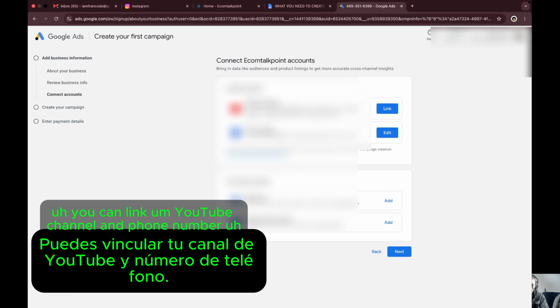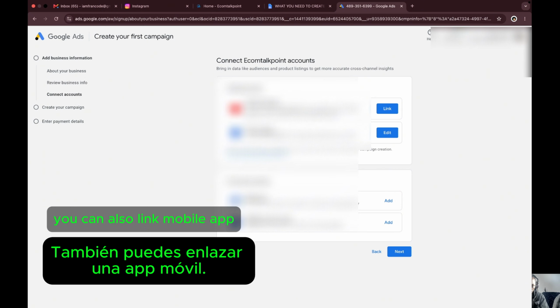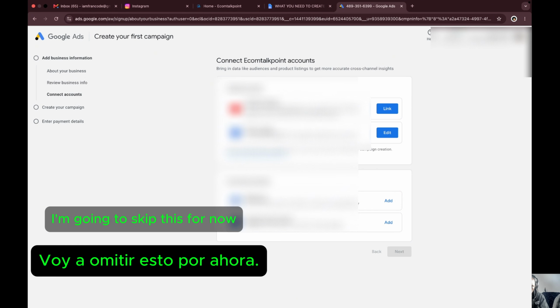You can link a YouTube channel and phone number. You can also link a mobile app and Google Business Profile. I'm going to skip this for now.